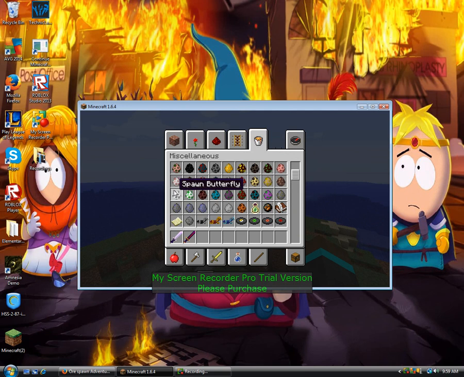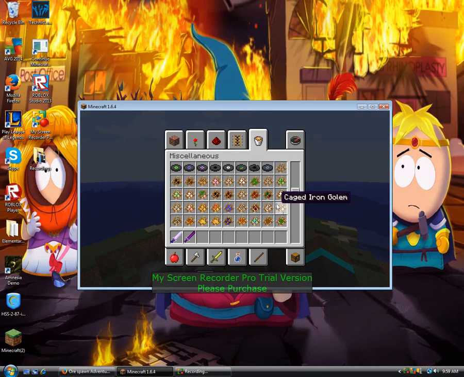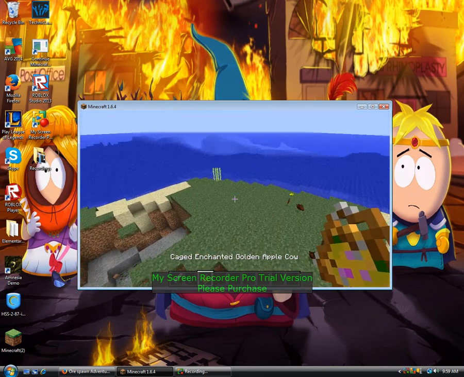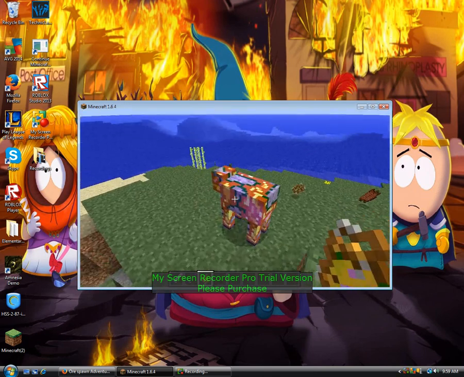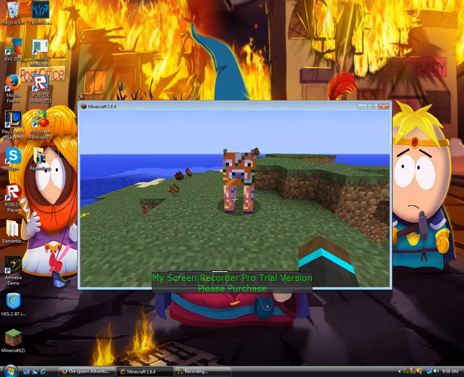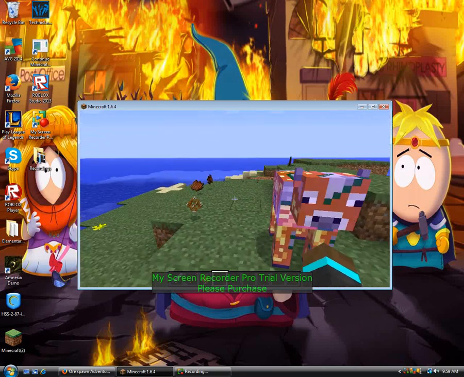Tell me. Where's the... Oh, okay, here we go. An empty critter cage, a spider, a bat, a cow, all these. Iron golem, wither, apple cow, caged golden... enchanted golden apple cow? What's this? Oh, that's awesome! That's ugly! No, it's a golden apple cow.